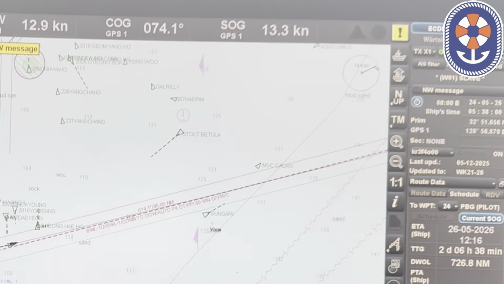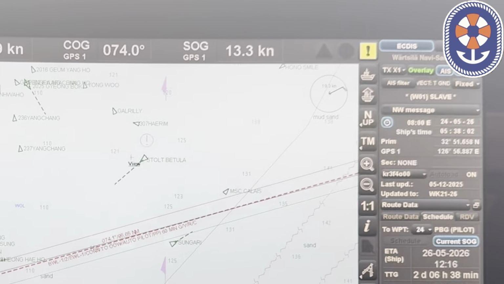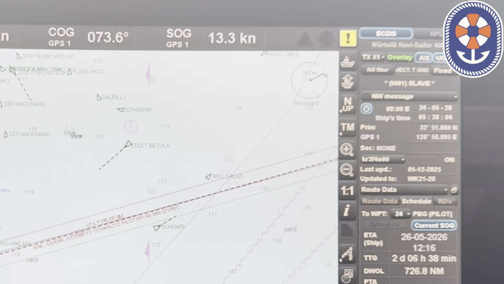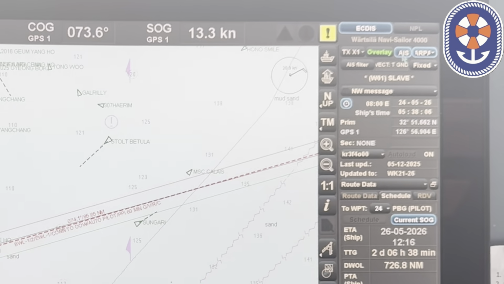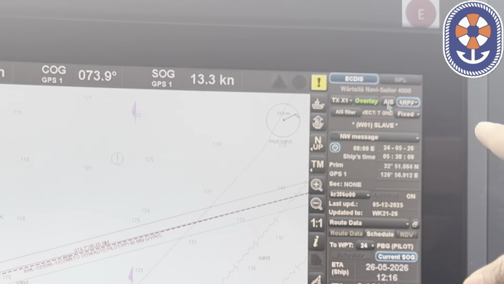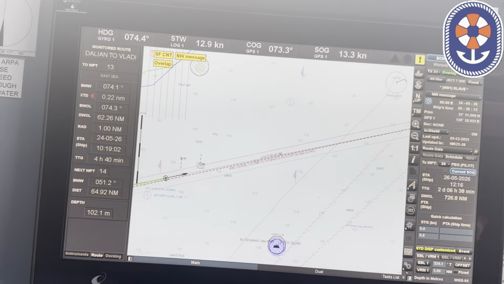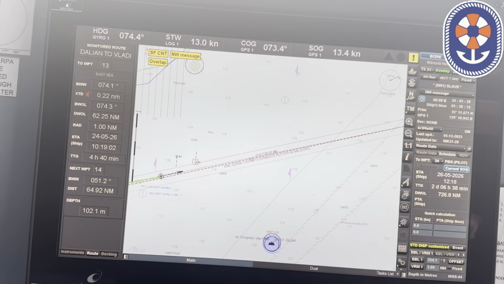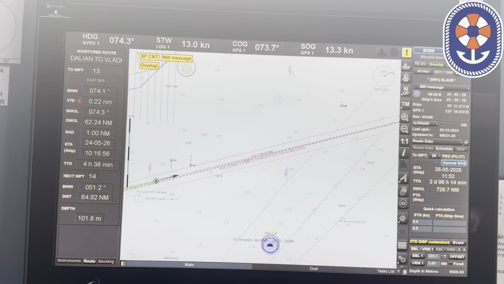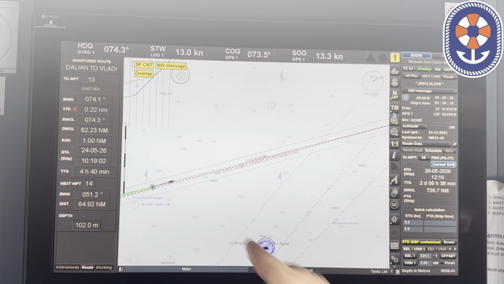So we will come here. As you can see, there are numerous AIS targets on the screen. When you click on the AIS, as this is not highlighted now, you can see that only the ARPA targets, these two ARPA targets I have selected on the radar, are now visible. If I even click this one, these targets will also disappear.